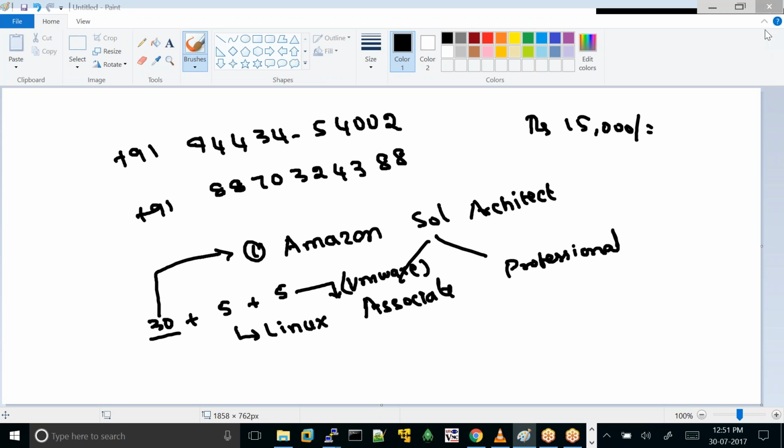Our curriculum will tell you how to install a Hadoop cluster using Amazon. So this is the slot we are planning for weekends.